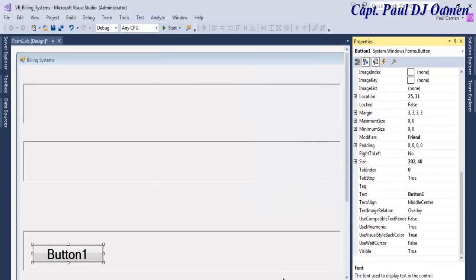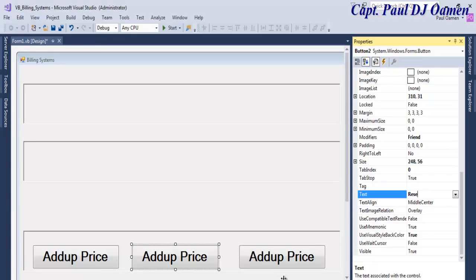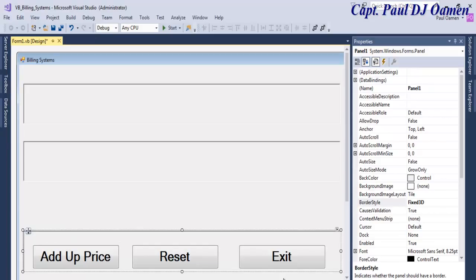So the text content on this will be add up price. Yeah, and just copy it across. Okay, this one will be known as reset, then followed by exit. Right, those are my buttons there. Maybe the add up, we can always make that uppercase right there.